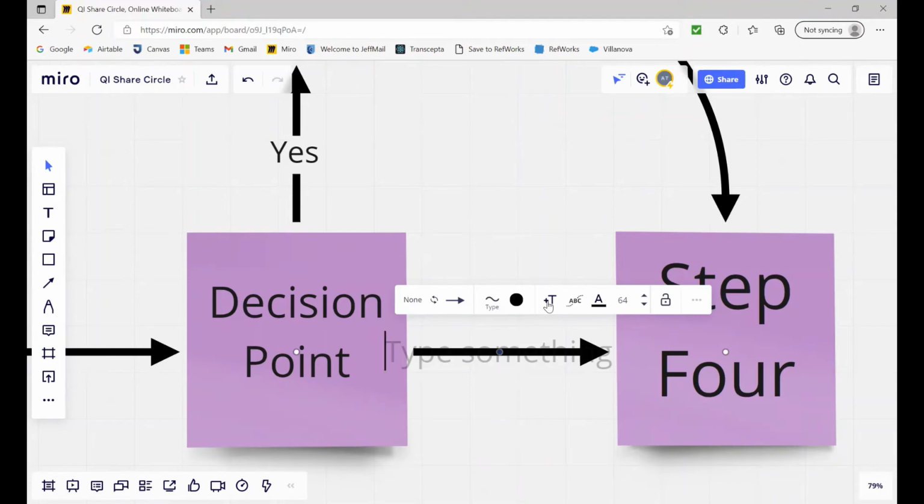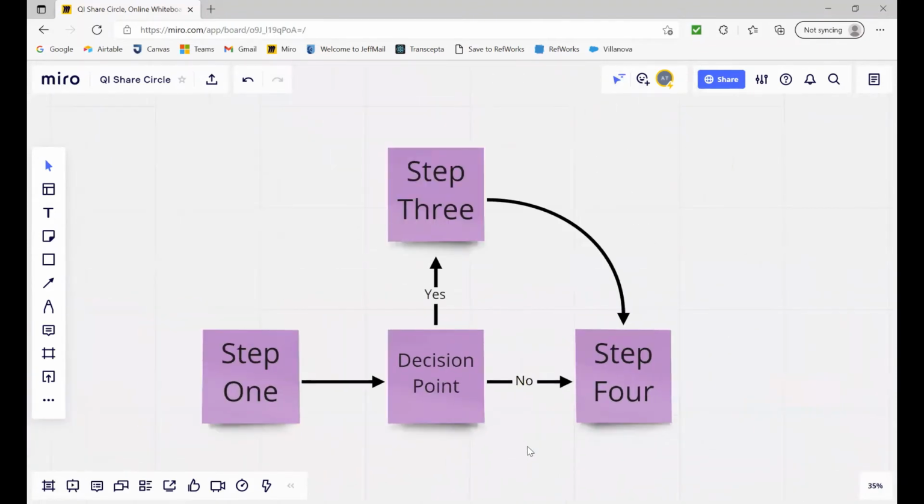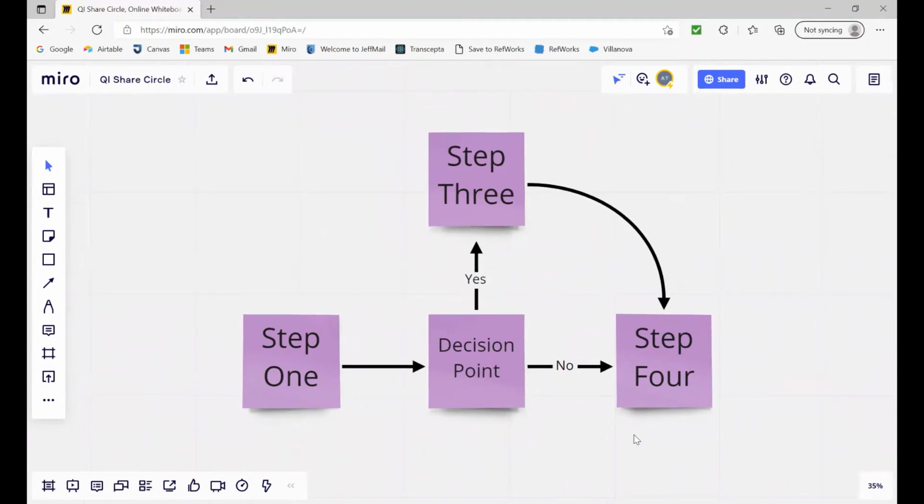And now Miro is defaulting to the 64 size font. So here, our decision point is no. And now you can scroll back out and see that it is clear to the reader that there is a decision point, and yes leads to step 3, no leads to step 4. And the assumption being that after whatever happens at step 3 is complete, the staff would return to the process and begin with step 4.